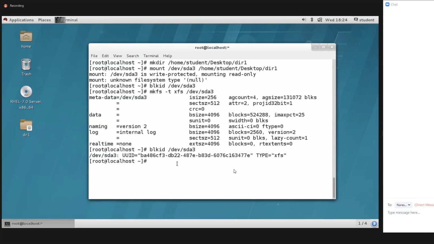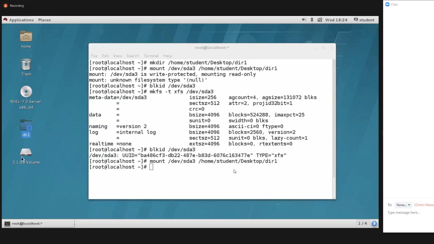Okay, so now you can create the mount point. You can execute the mount command. Mount is the command, and we need to provide the device name and then the mount point directory name. Then hit enter. The mount point got created on top of the desktop. Then you can create files and directories inside dir1. If I create files and directories inside dir1, automatically they will be stored in the mount point.